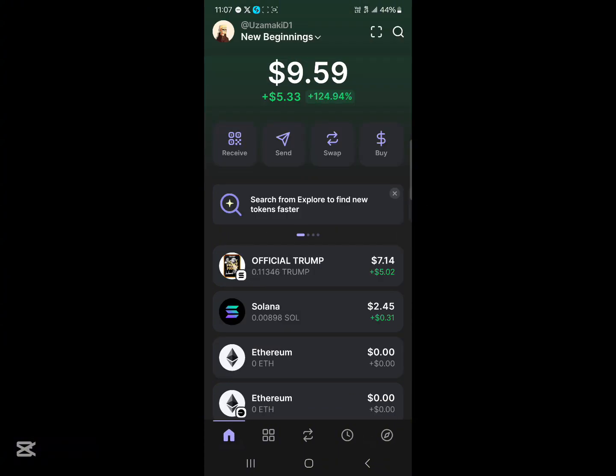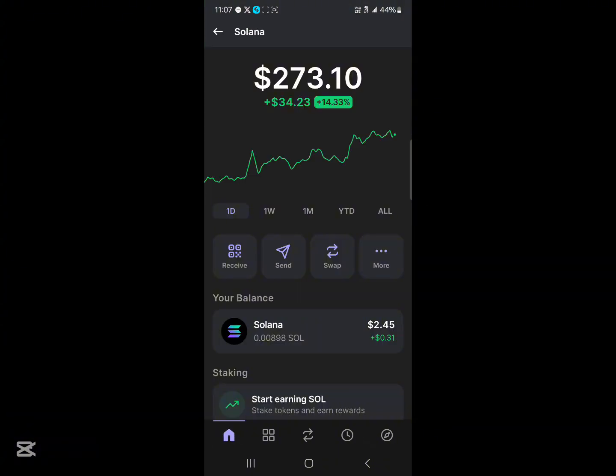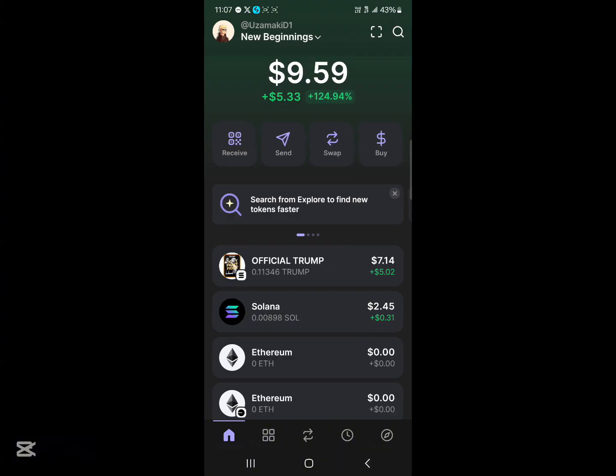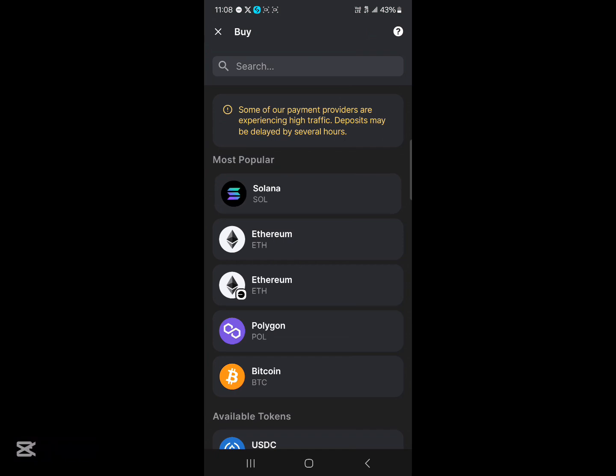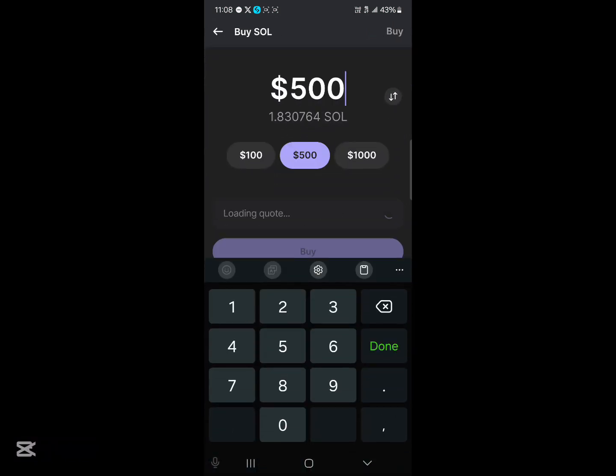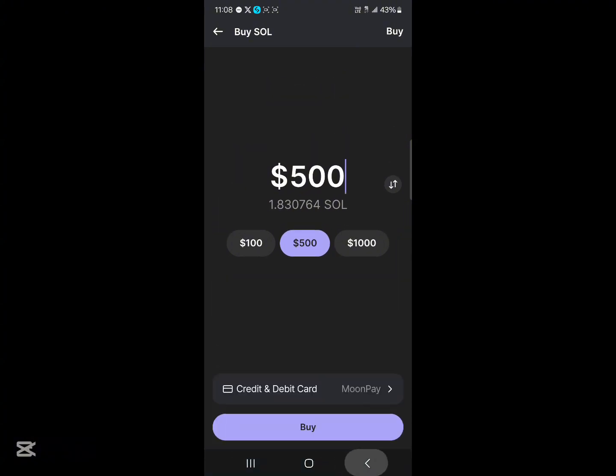But before you do any of this, please make sure you have some Solana to cover your gas fees. It's important you have Solana to cover your gas fees and to be able to swap, because we're swapping our Solana tokens into meme coins on the Phantom wallet. If you do not have Solana to convert, simply click on the buy option, click on Solana, and now with your credit card, you can get yourself a good amount of Solana to cover your gas fees or any transactions you'll be making on the blockchain.